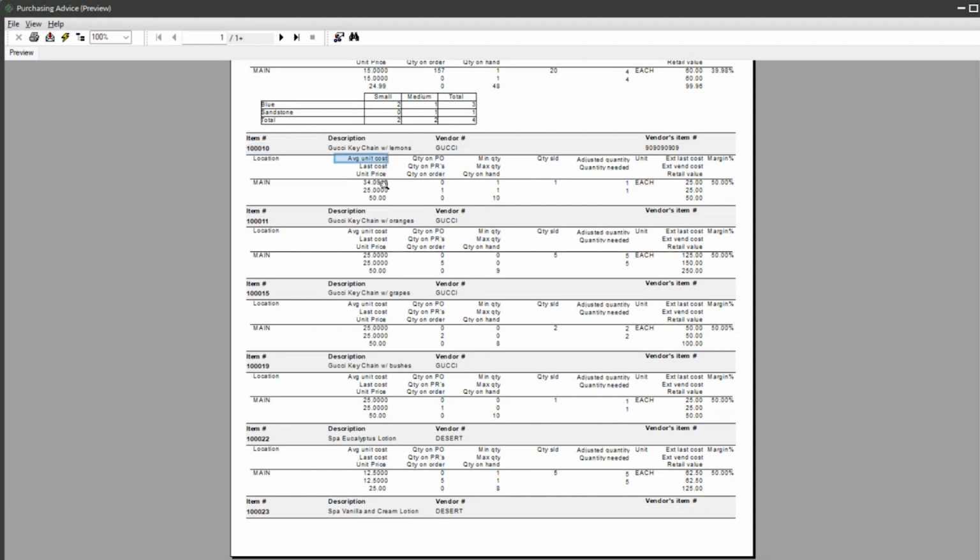It's showing you the average unit cost, the last cost, the unit retail. Is this item on an open PO? Is it on an open purchase request? Quantity on order means customer orders with you. Orders, back orders, special orders. So I don't have anything owed to a customer.